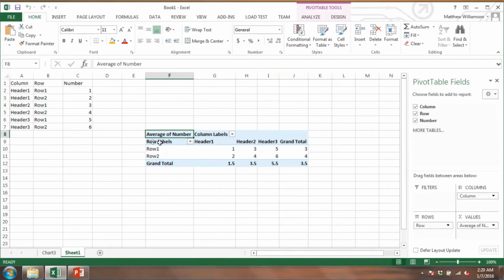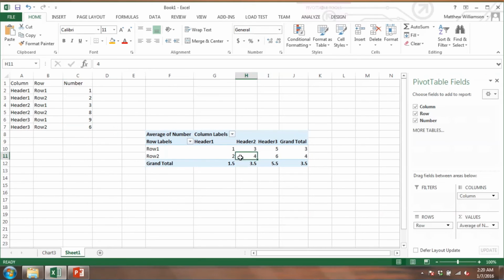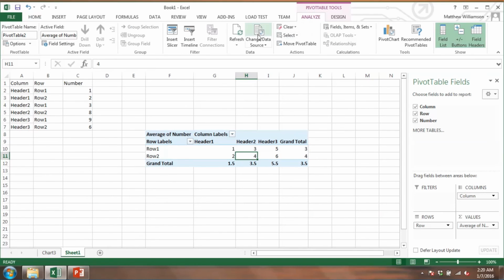And what's also nice about this is if I change some stuff here, so maybe I'll change this to an 8 and change this to a 9. Notice it doesn't update the pivot table right away, but under the Analyze tab, if I go to Refresh, now it does update, and if I take a look at my chart, it changes the data there. So it's a very dynamic approach for displaying our data.